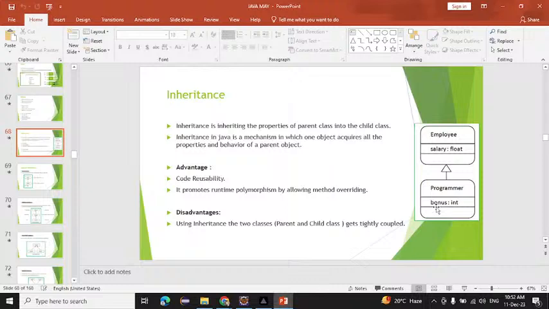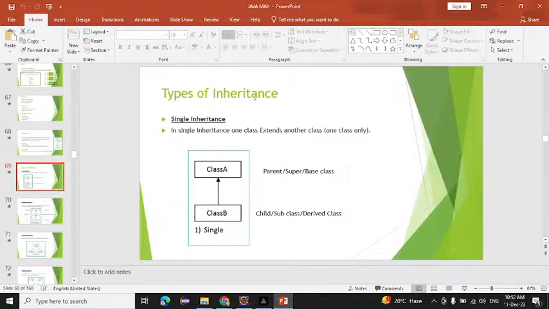And inside inheritance, we have multiple types. These are the advantages of inheritance and this is the one disadvantage of inheritance. Inside inheritance, we have multiple types. The first type is single inheritance.